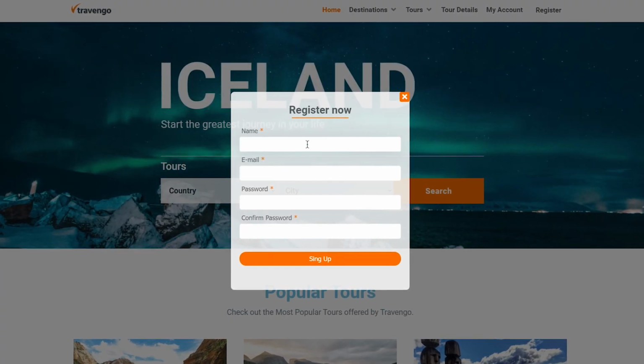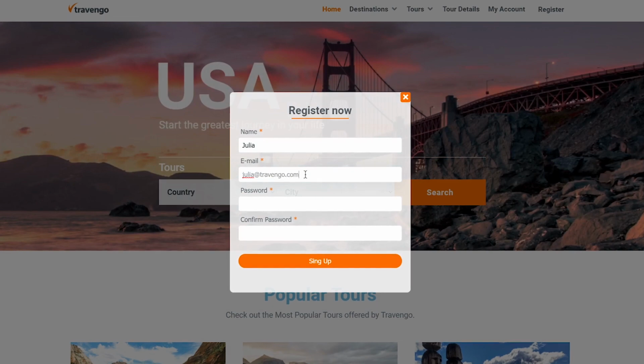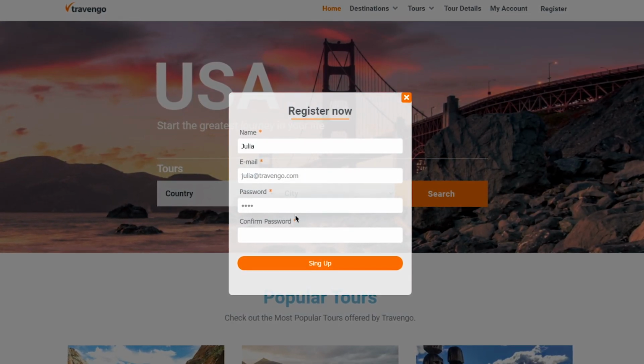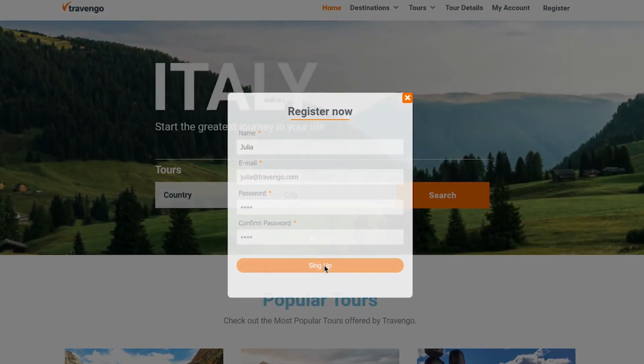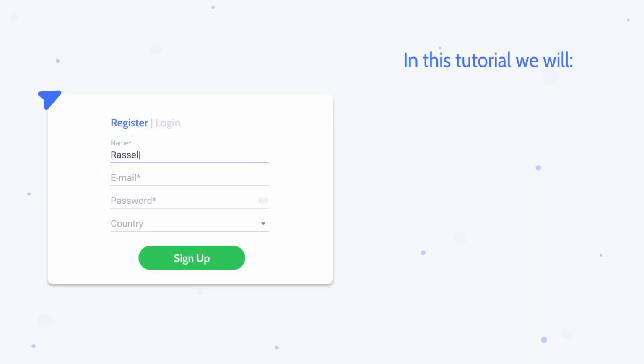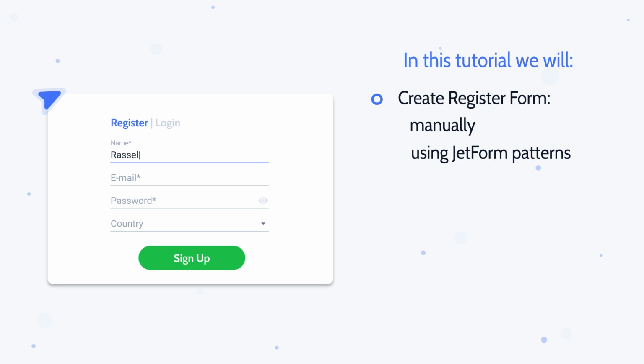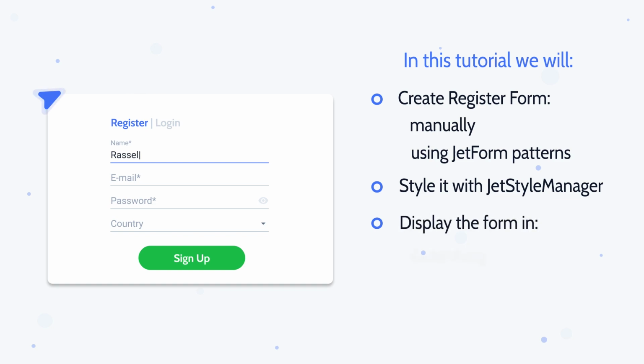Hey everyone, I'm Julia, and in this tutorial we will create a register form in Gutenberg with the help of the free JetFormBuilder plugin. In the first part of the video, we will try two different ways of creating a form, manually and using patterns. And in the second part, first of all we will style it, and then I will show you how to apply it in Gutenberg, a couple of ways of displaying it in Elementor, and even in a pop-up.